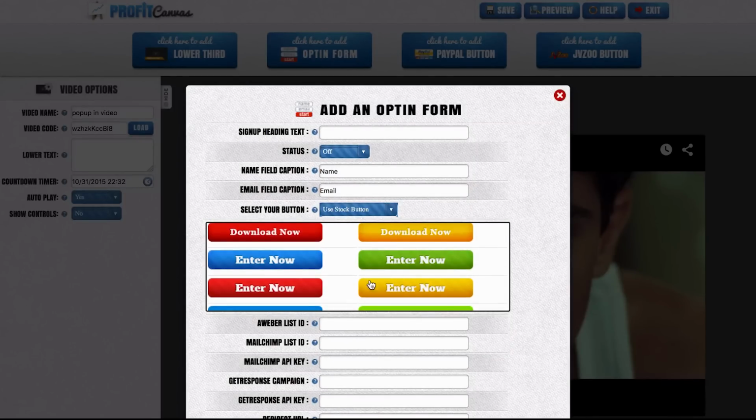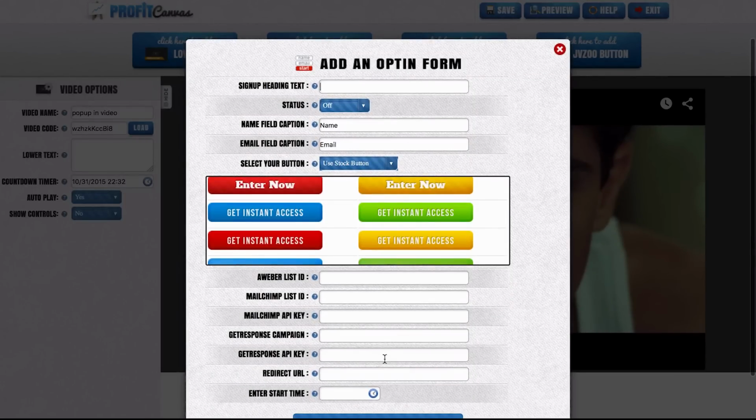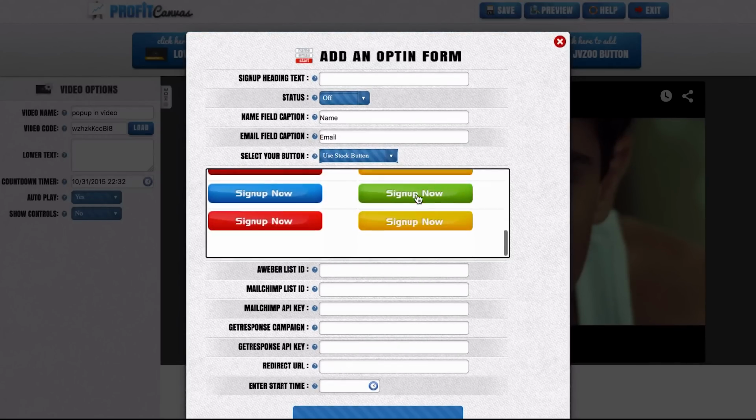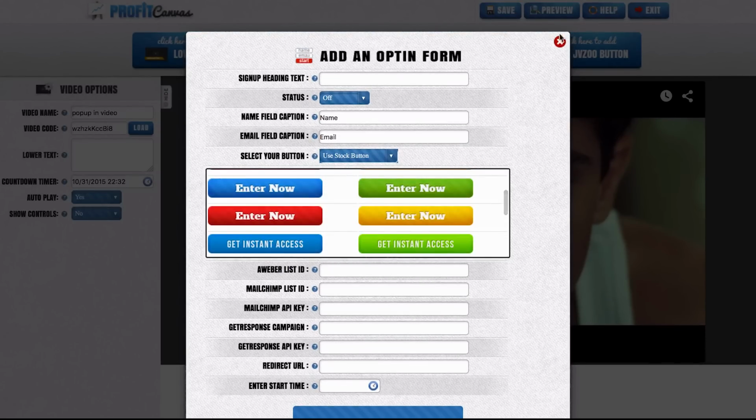You just go through, fill out the details. Again, Aweber, MailChimp, GetResponse will work with it. You can have a redirect URL, and you can have any of these buttons popping up inside of your video at any time, and they're all clickable.